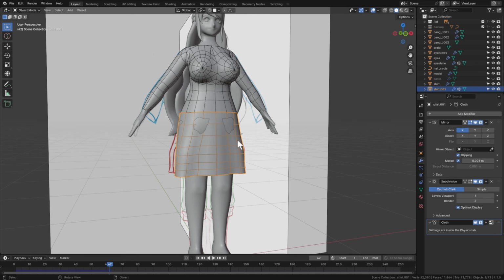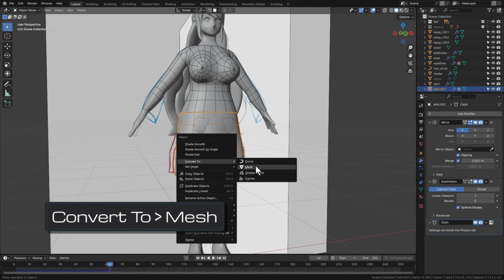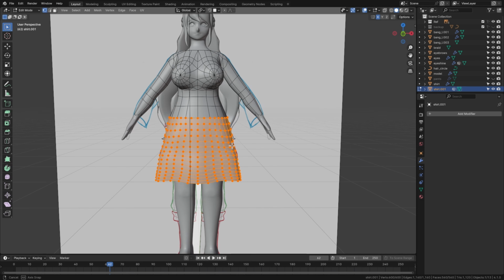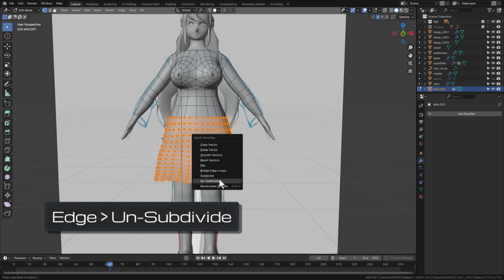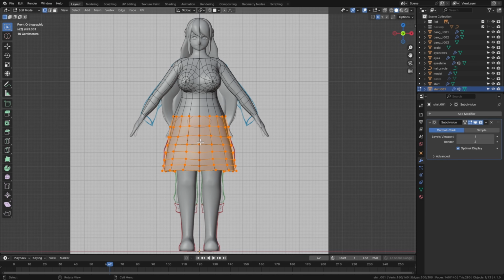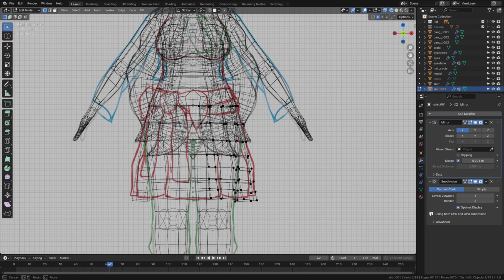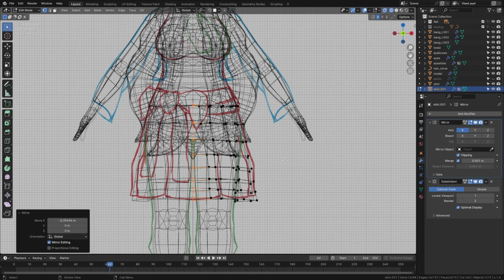Unfortunately, to apply the skirt look, we'll need to apply all the modifiers at once and then undo them. Right-click on the skirt in object mode and convert it to a mesh to apply all the modifiers. In edit mode, select all and use the unsubdivide command to clear the subdivision, and then you can re-add the subdivision surface modifier. Remove half of the skirt and re-add the mirror modifier to the top of the modifier stack. Remember to reconnect the clipping by selecting the center vertices and moving them on the x-axis like usual.